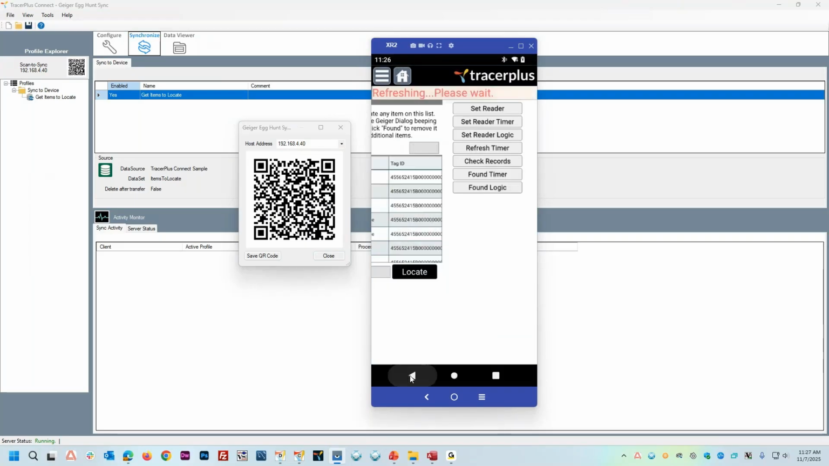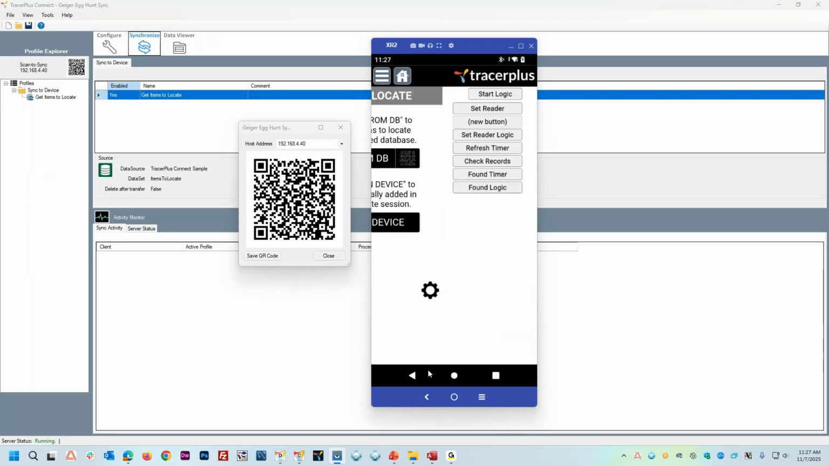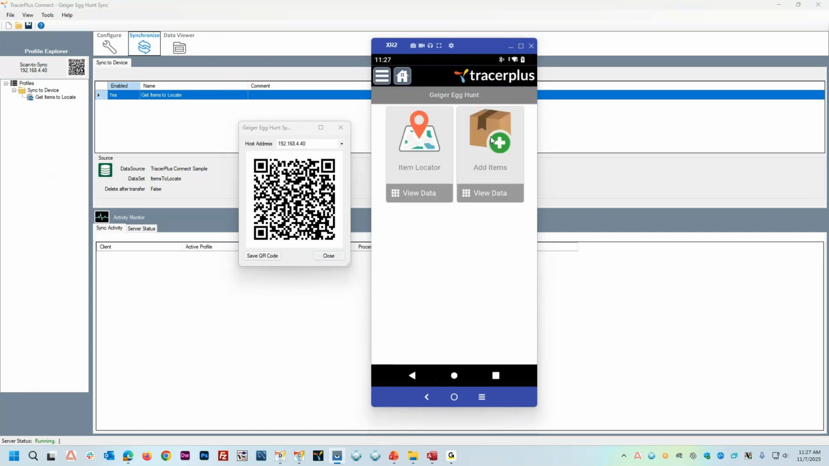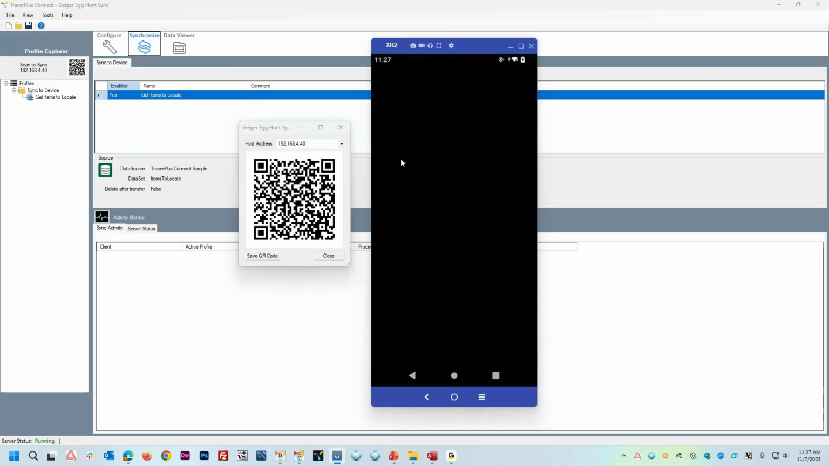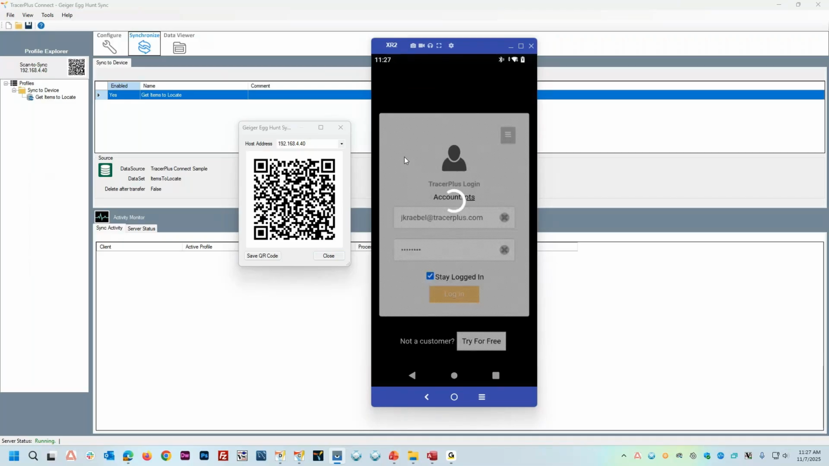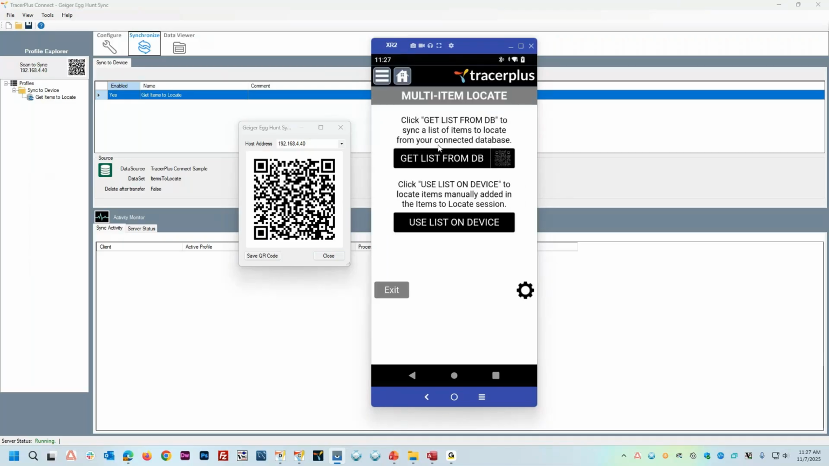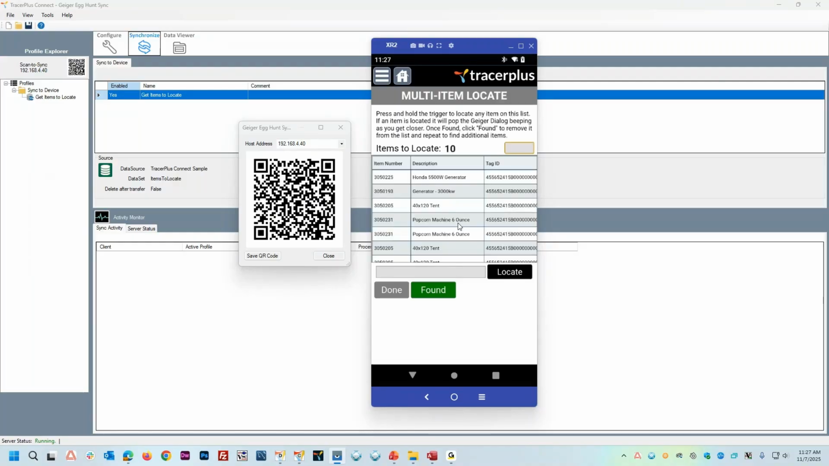So now I'm going to go back here. I'm just going to exit this for a second. Go back in. Since I already synced that data to the device, I don't actually have to click Get List from DB. I can click Use List on Device because technically we synced that data and now it is on the device. So rather than sync it again, I can just click Use List on Device.